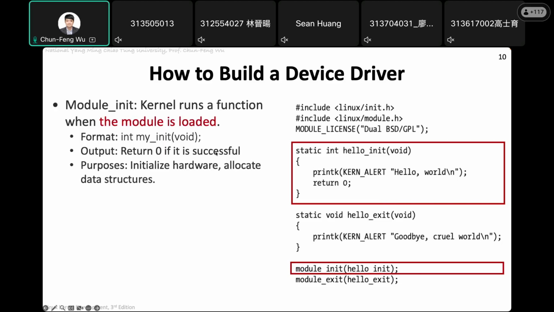Okay. So the purpose usually is to initialize the hardware and allocate data structures. But now it is super simple because we only run one printk. So printk is a special function that you use when programming the kernel, the print function for kernel programming, like printing the kernel version. For printk, if you run this, actually you can find the output in the kernel console. Okay.